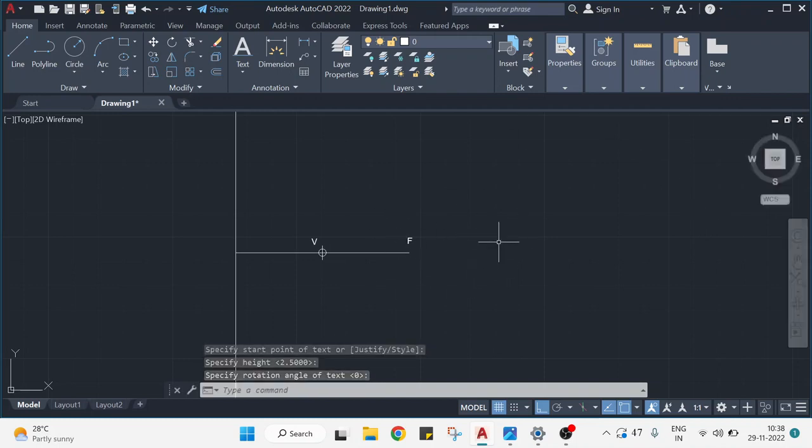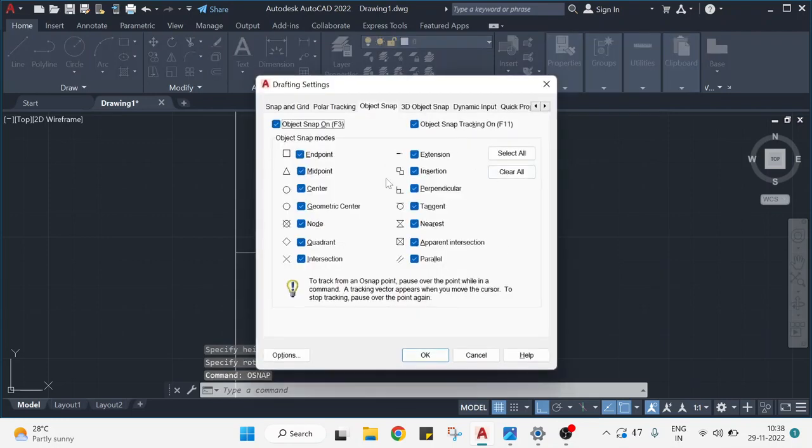Before that, you just type the O snap command, and I will ensure that all those points are checked, because this is used to find your midpoint, center, tangent. So we will use these things most often. The shortcut for this is F3. Once you click F3, it will come, or else you can just type O snap, select all and click OK.